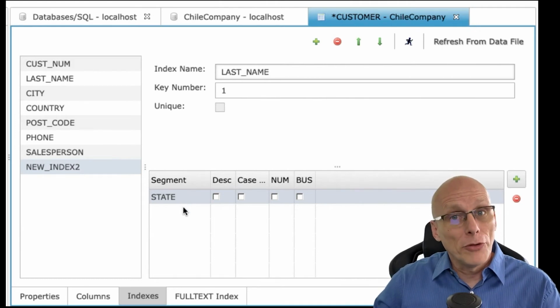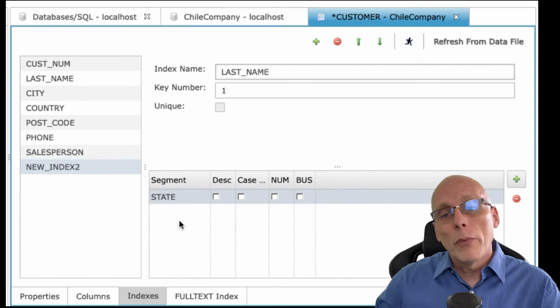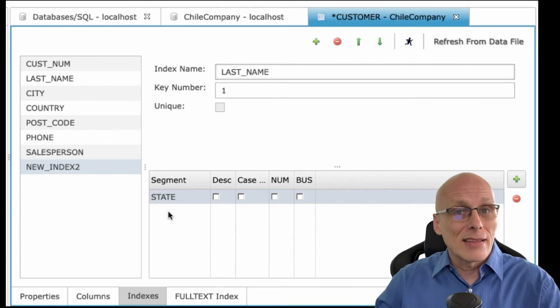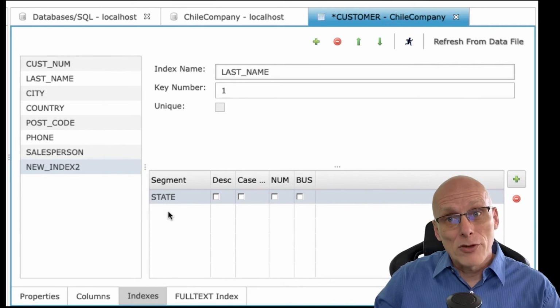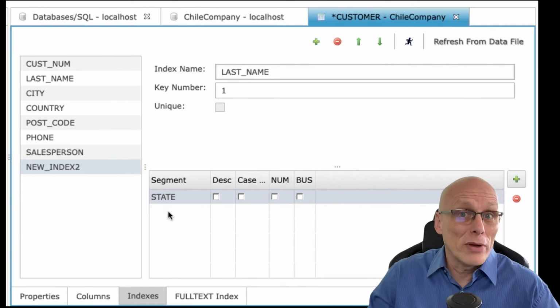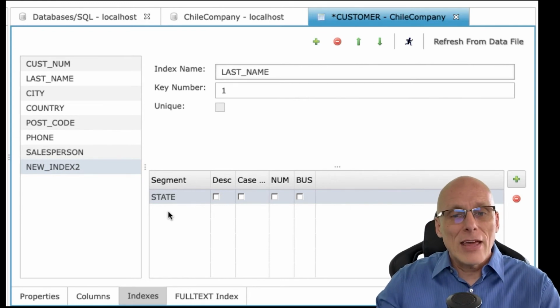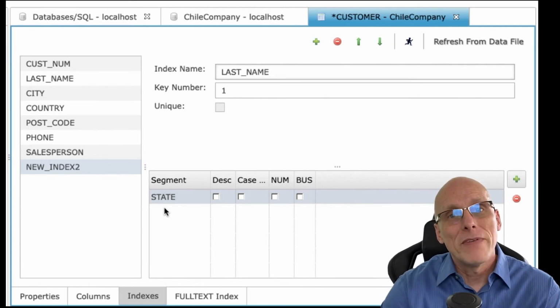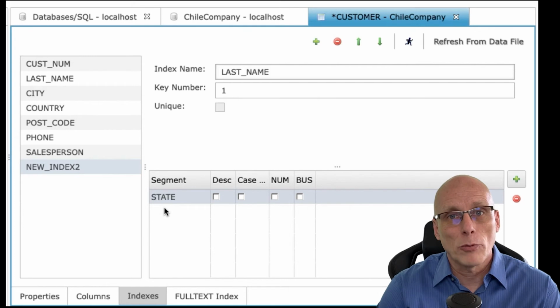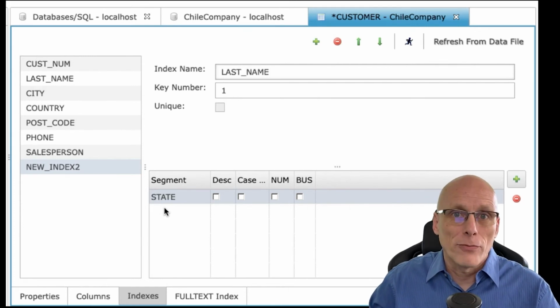Now, again, we could put multiple segments in there. Let's say that we typically search on state and city. Well, we could put city in here as well. And that way, whenever we included city and state together in a where clause, it would be able to utilize that index for optimization purposes. However, we run into the same issue if we only search for city and don't provide a state. So that should help you when you are trying to optimize a query. Just remember that you need to have a value for any index segments that are present prior to the one that you are interested in. And if you don't, then it can't use that for optimization.